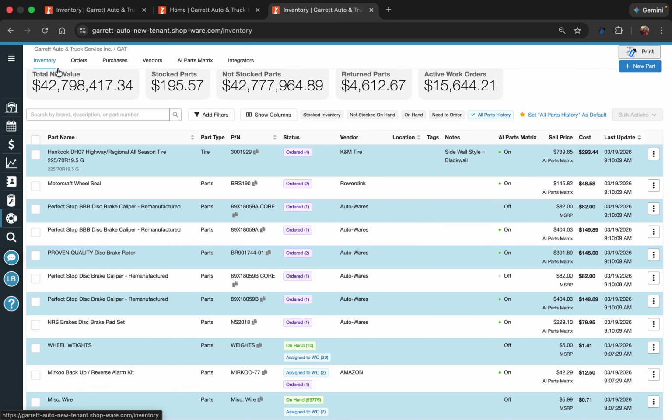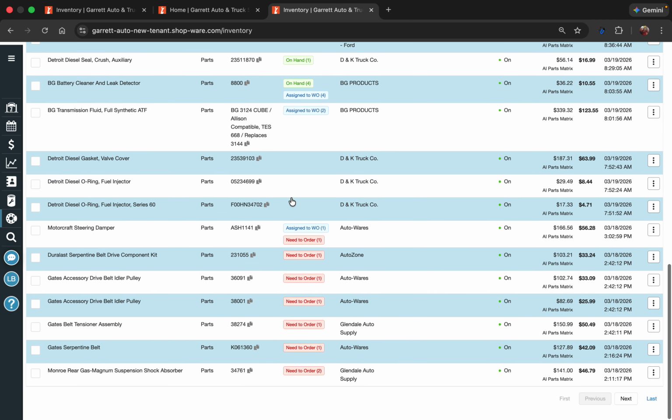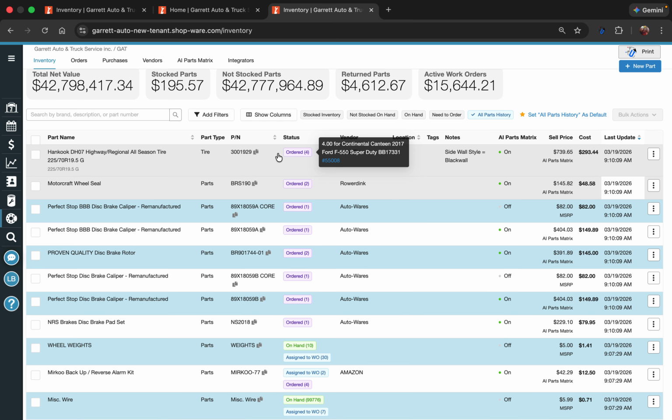Your inventory is going to show all of your parts that you've put into the system. As you can see, there are different statuses. You have the part numbers, the part name, the vendor, location, the cost, the sell price, etc. The biggest thing is the status.